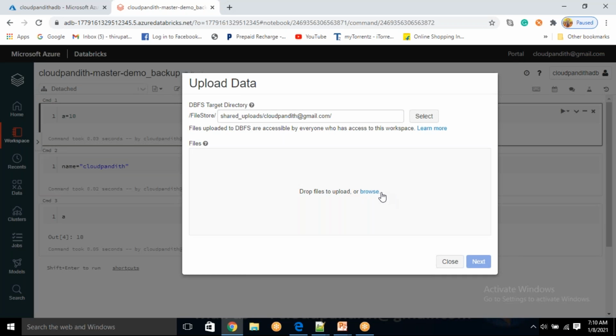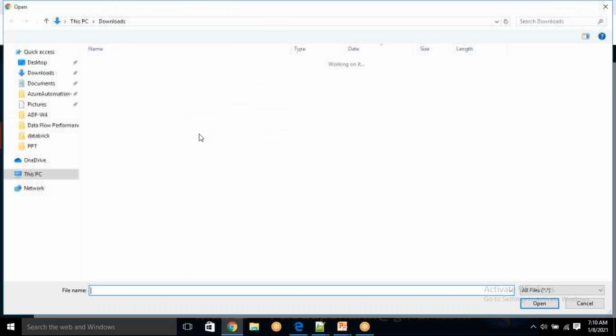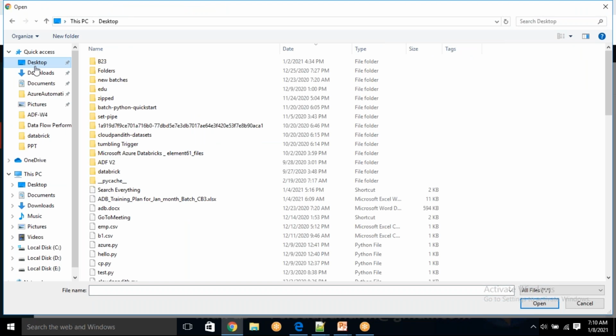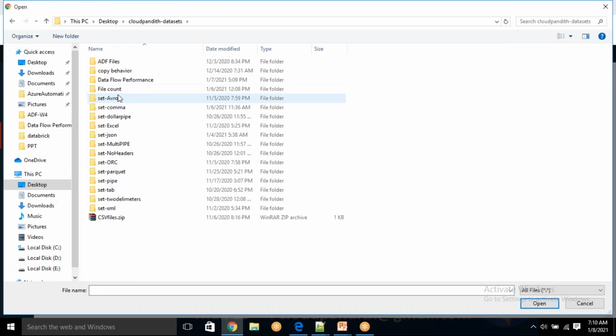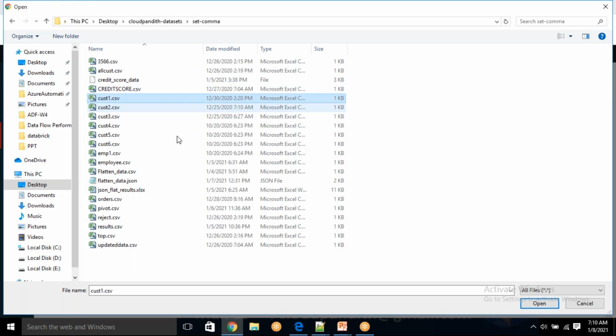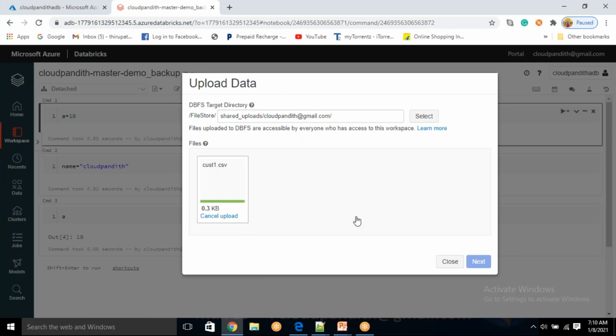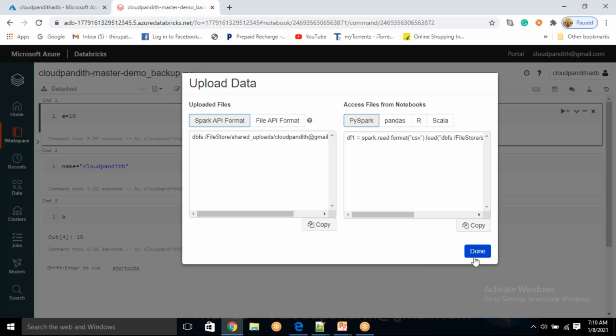Okay, you can see files uploaded to DBFS are accessible by everyone who has access to this workspace. You just browse it. Let's say go to desktop, Cloud Pandit datasets, go to some comma separated files. Let's take cust1.csv. Okay, this is the file. Just click next. Okay, so how to read this particular file? See, that file is uploaded. For reading that particular file, it is showing cust1.csv.